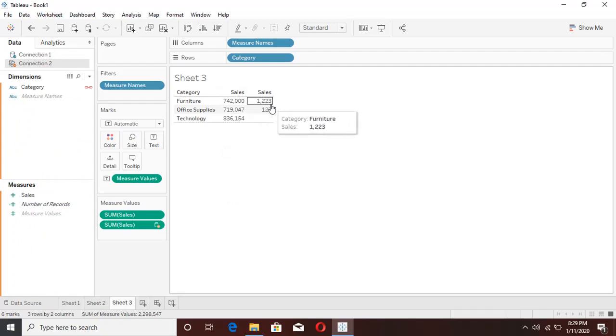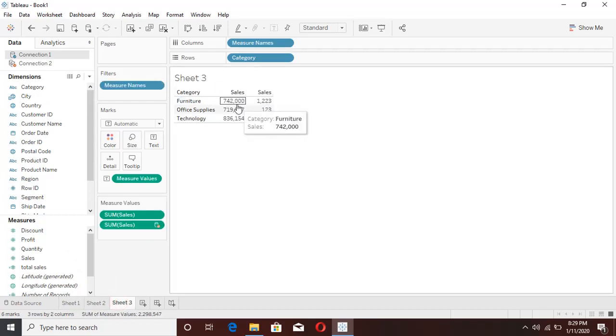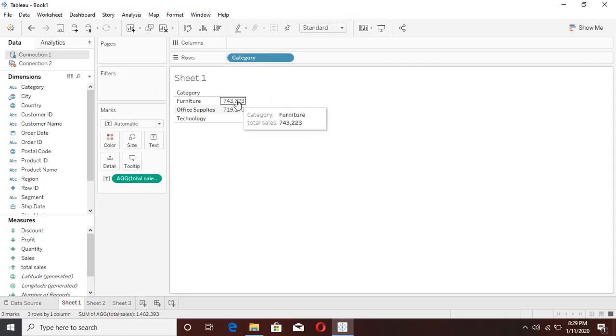Here they are displayed separately, but I want the total sum of both the sales, so I've added these here. So you can see that this added 742,000 plus 1223 will give us 743,223, right? So that is what is being displayed here. Okay, it is bringing in the sum. You can also notice that there is a null present here.